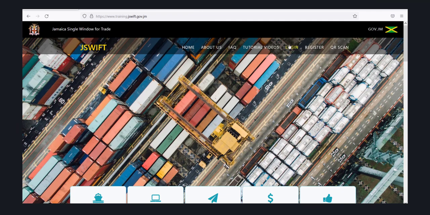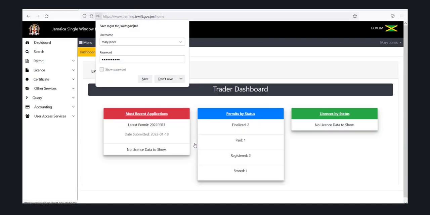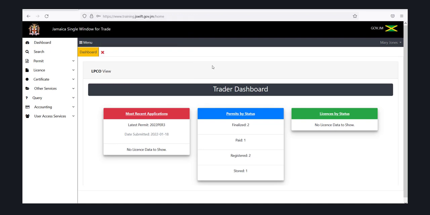Now, the first thing you would need to do is to log into the system. The client is the one that would make the application for agent services. So in this demonstration, our client, Mary Jones, would log in. After logging into the system, Mary Jones would be required to go to User Access Services and at this time select the option Agent Services.